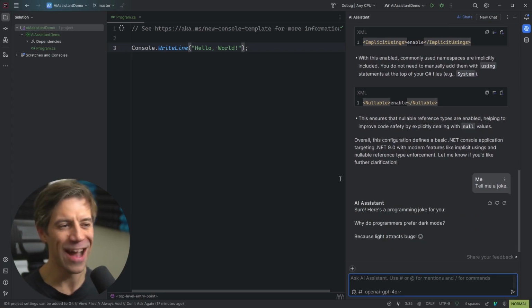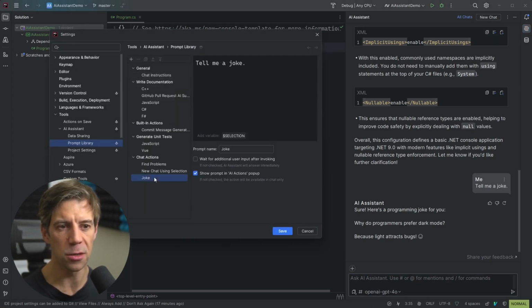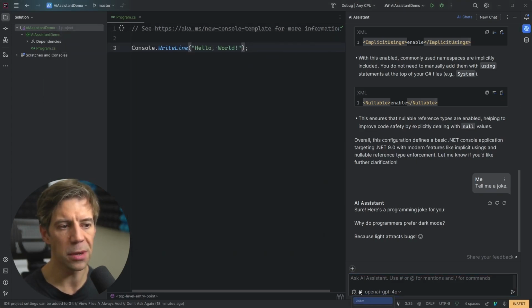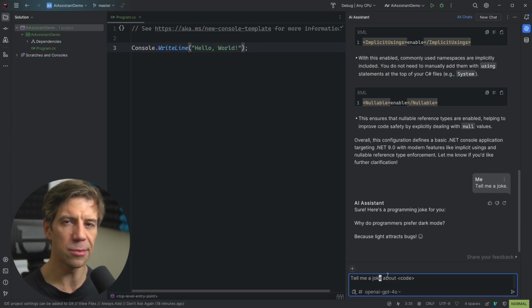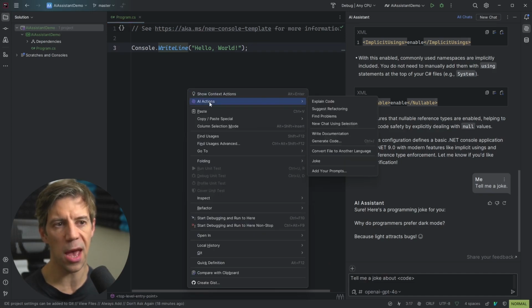That's actually pretty good. I'll keep that one. You can also, if you do that and choose add your prompts and go to joke again, you've also got this selection. So if I just do about selection and then save. So if you do it from here and just say joke, it always just does this code thing here. So that snippet doesn't seem to be designed for this. The snippet thing only seems to work if you right click and say AI actions and do it from here.